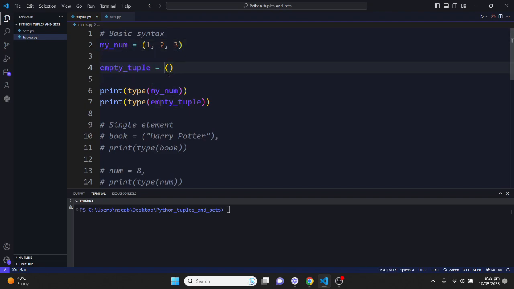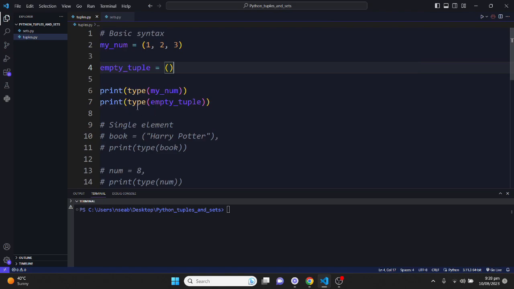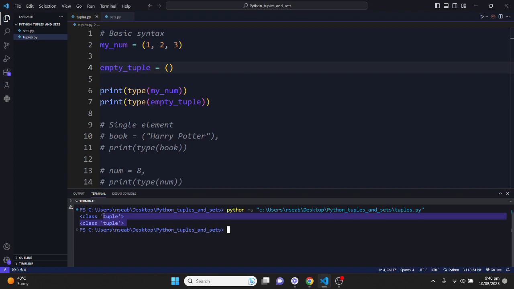So we have my num set to 1, 2, 3 enclosed in parentheses, and we also have empty tuple set to this empty parentheses, and then we are printing the type of my num and printing the type of empty tuple. This is just to show us that my num is a tuple as well as empty tuple. Now let's run this code and see what is returned. If you look here in the terminal, you're going to notice that we have tuple in both cases. So you can have a tuple written like this, and you can also have an empty tuple.